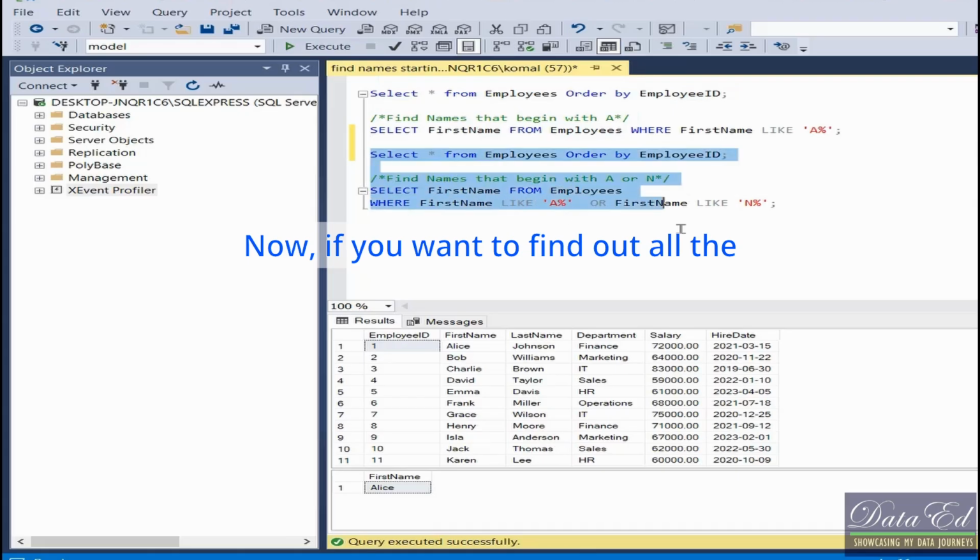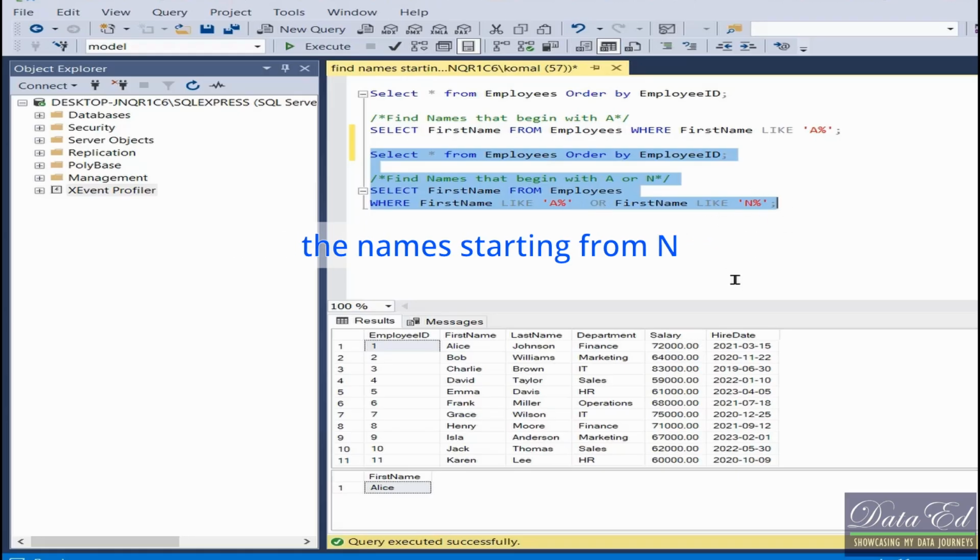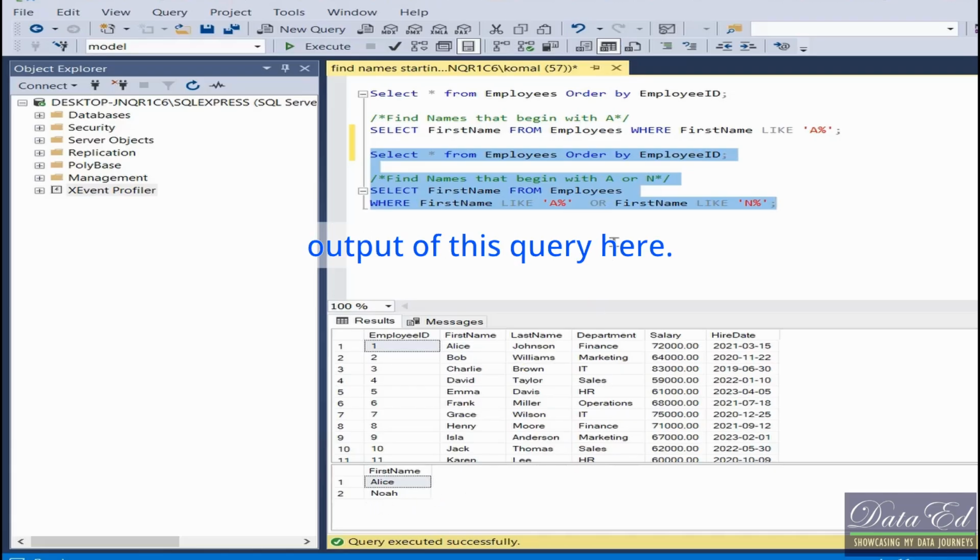And now if you want to find out all the names that begin with either A or N, SELECT first name FROM employees WHERE first name LIKE 'A%' OR first name LIKE 'N%'. Again, % represents 0, 1 or multiple characters, and we are using OR between these two conditions. So all the names starting with A or all the names starting with N will come up with this query. Alice and Noah are the output of this query here. So these are the first names either starting with A or N.